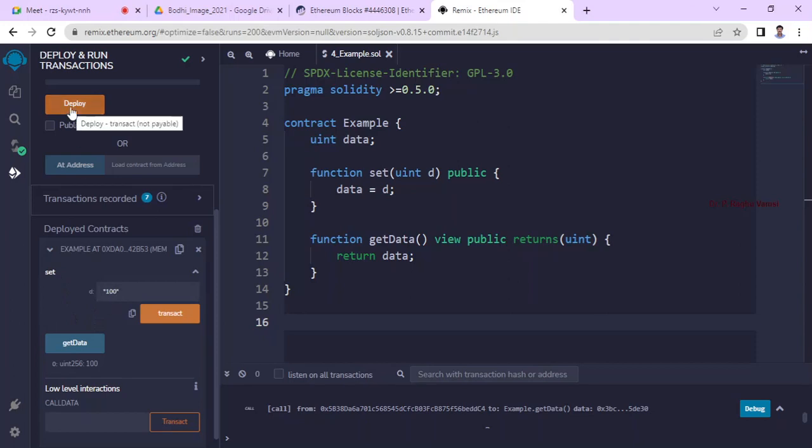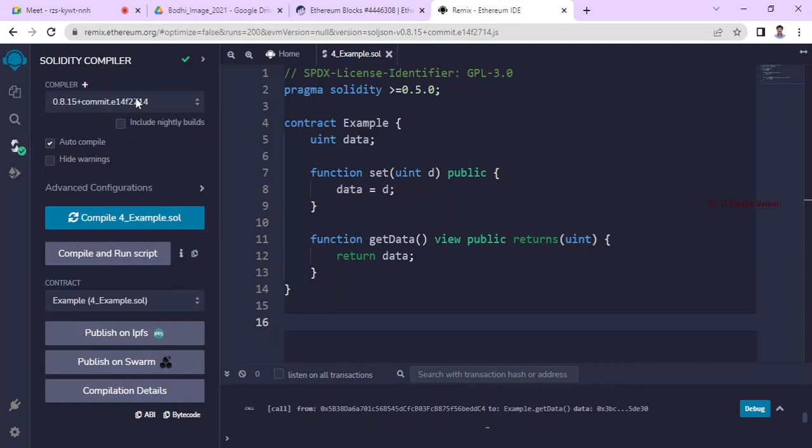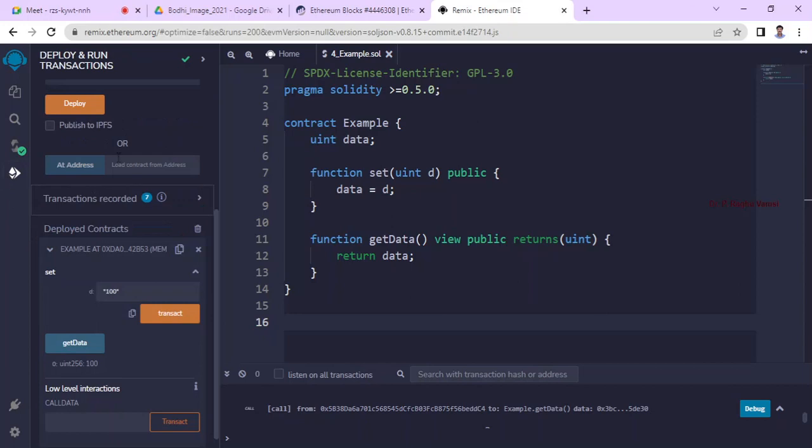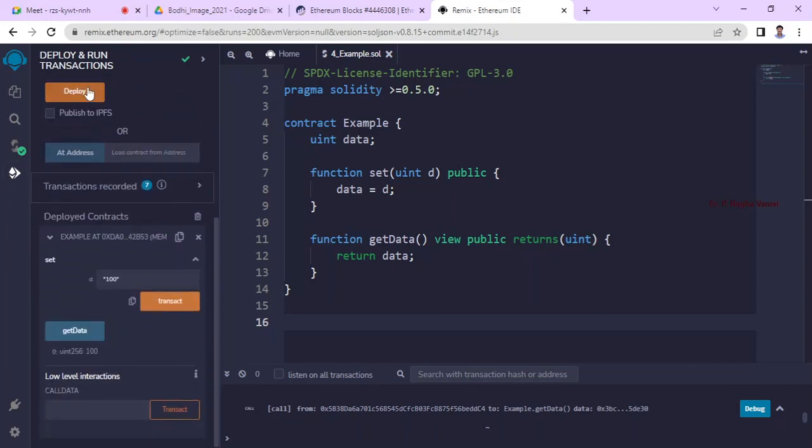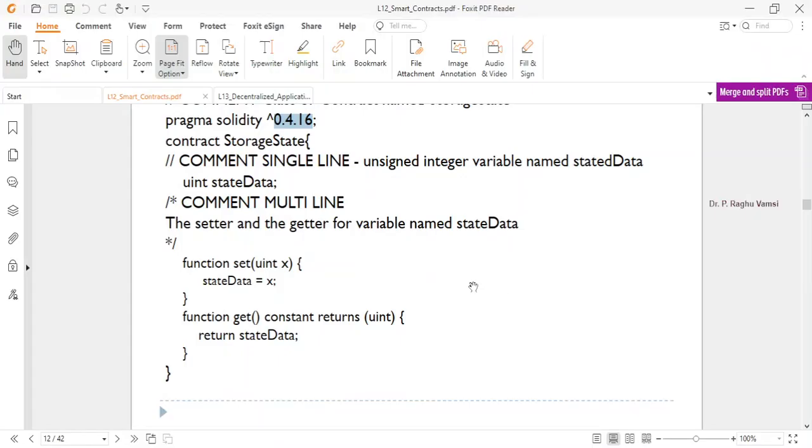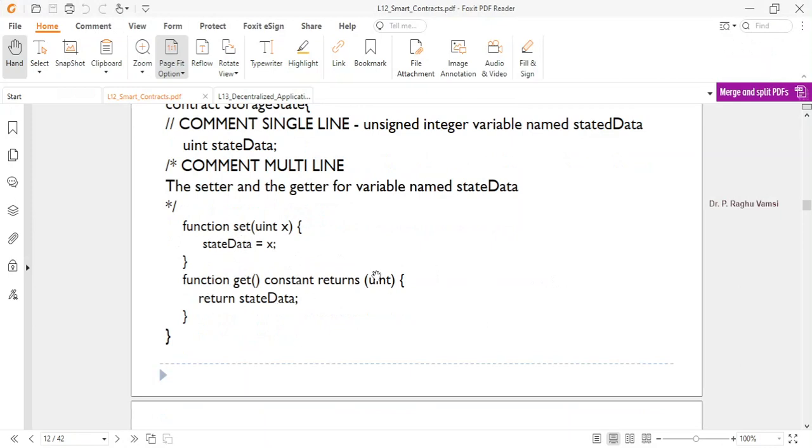First you check for the deployment. Before that, you go for the compiler, auto compile or normal compilation. Compile it and go to the deployment. Okay, and in deployment, just click on deploy and check whether the contract instance was created. Just click on the expansion in the contract instance and set the value, transact, and get the value. Did you get this value? Just check it. I will give you 1 minute, and let me know if you have any doubt. So this is the set method and get method that we have seen.